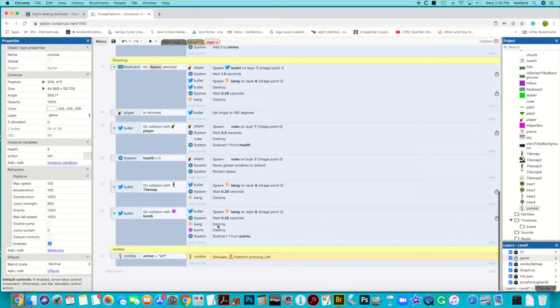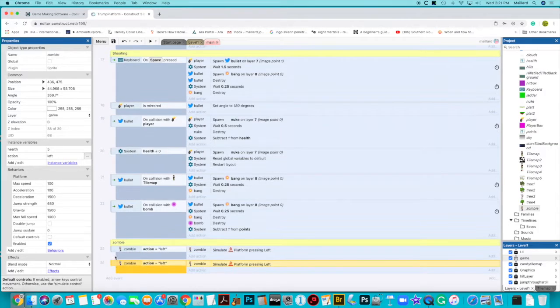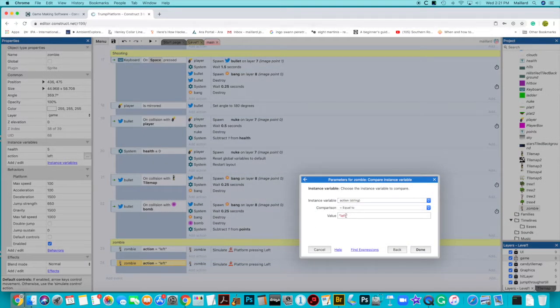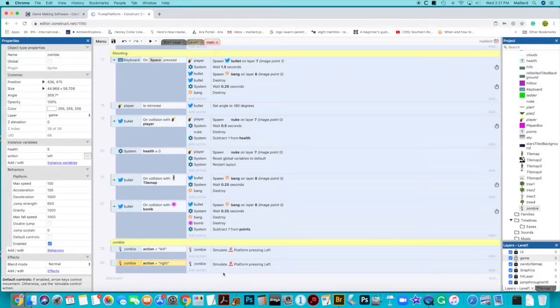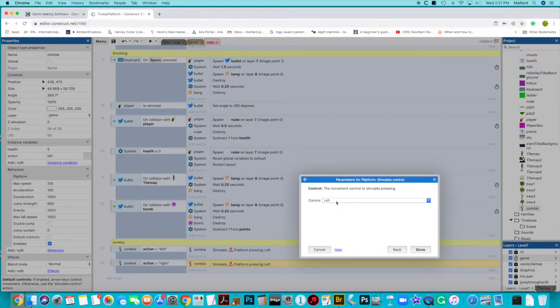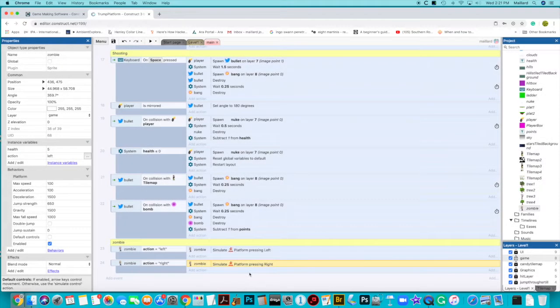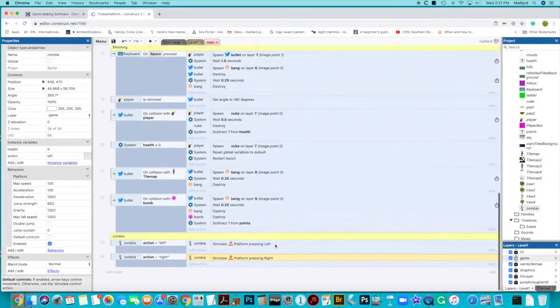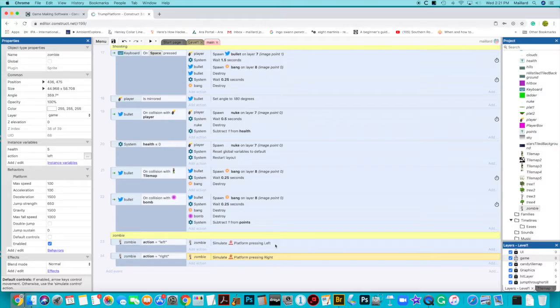Okay, so now copy and paste this action. And now what I'm going to do is change my action equals left to right. So I'm setting out the parameters for my zombie moving left and right. And also we need to put that mirrored action in just to make sure that our zombie's facing the right direction.